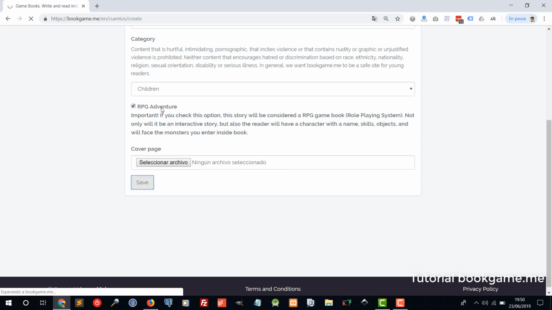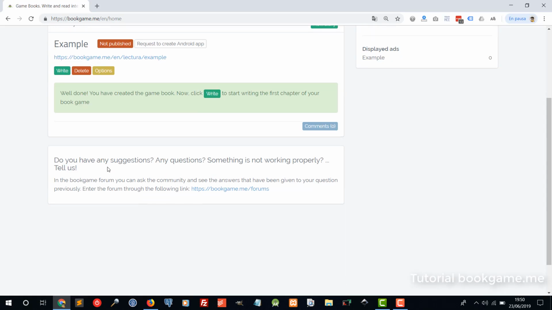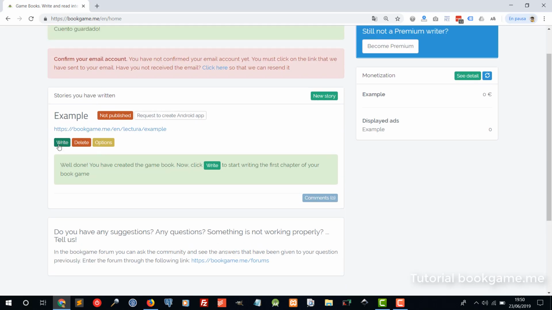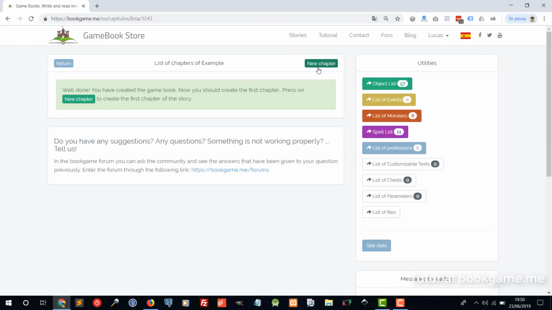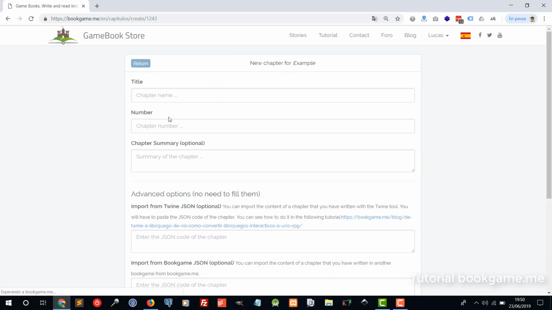You save, and you can start right now to write, and first of all you have to create a new chapter. For the new chapter, you have to write the title and the number of the chapter. Usually, you have to put a number here, and it's important because when people start to read your gamebook, they will start with the first chapter. Okay, you have to put 1, 2, 3, 4.